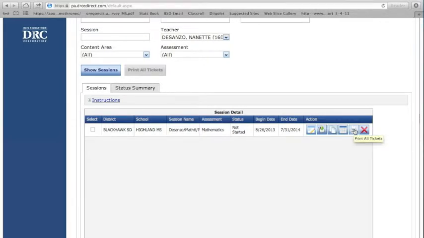Once they have printed, simply cut each ticket and distribute to students on testing day. Be sure to remind students that their passwords are case sensitive. Students will use the same username and password if continuing the test the next day. However, different passwords will be generated for different test numbers.